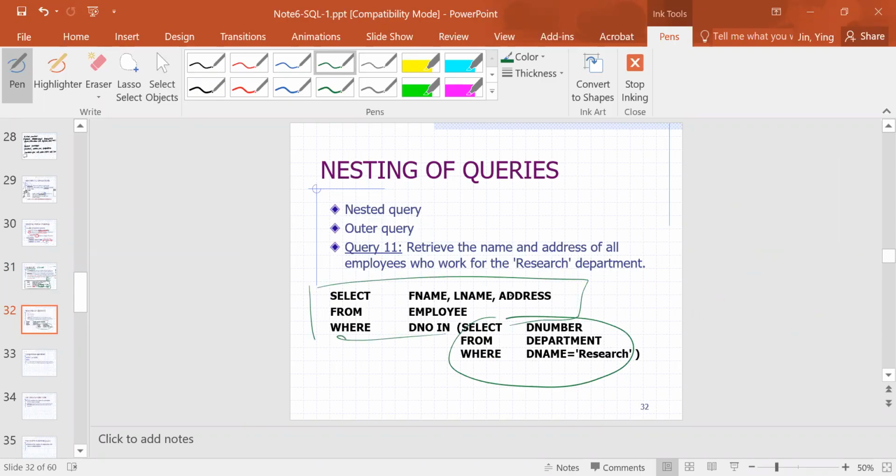So you can see in this query, we have two components here. The first component is select from where. So that's just like what we did in the past. But in the where clause, we have this kind of comparison. Usually we do something like DNO equal to something, right? Now we can say IN, okay? And then I have another query here, and this query can produce a result.